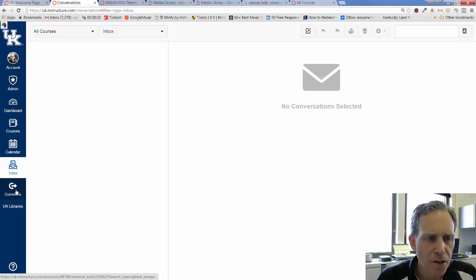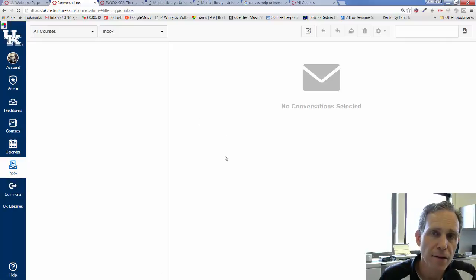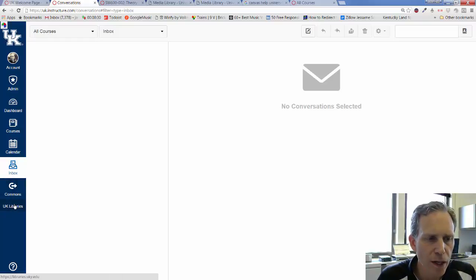The Commons we're not going to get into right now, but it's basically a place where you can share things with the world and download them later. You can also look for resources there. Probably not as applicable in our case as it might be to other classes that are a lot more commonplace. And then the UK libraries: this is a good thing to indicate to the students that one click here will take them to the UK online library. So it's nice to have that resource right here.